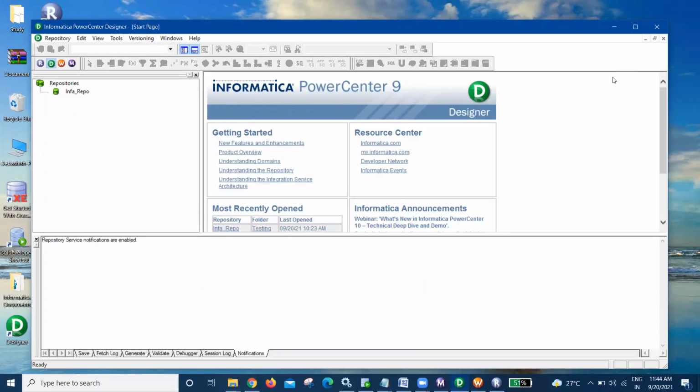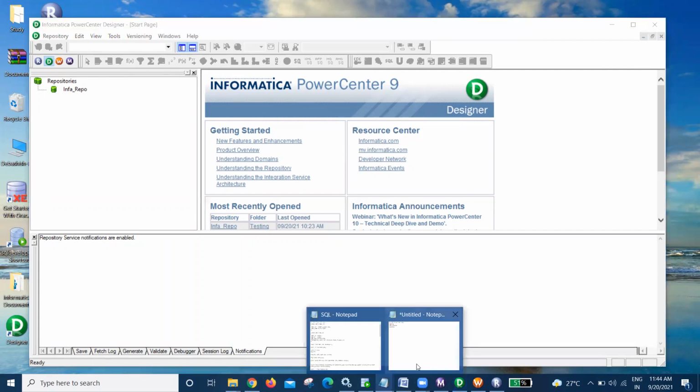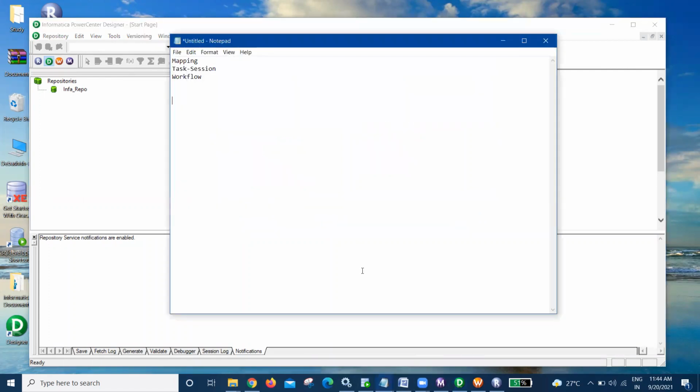So this is the tool that is called the mapping designer. In this designer, we have to design our logic from the source till the target end. So let me give you the brief again, like what objects are there and how we put them into a mapping.